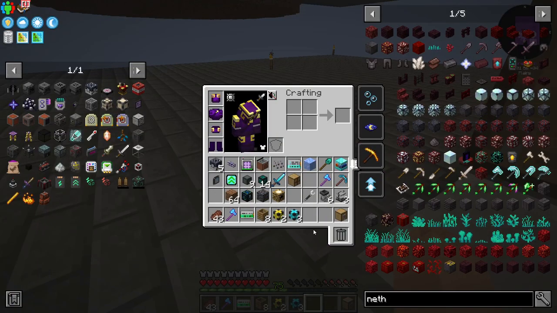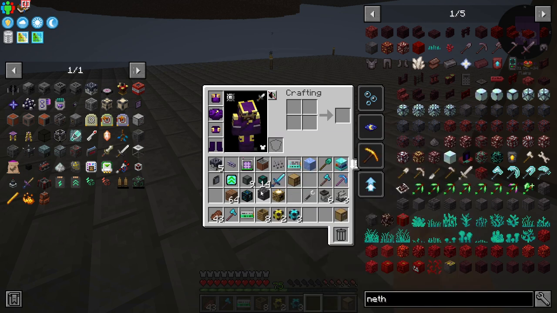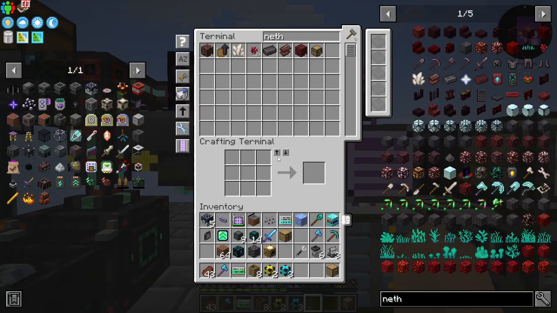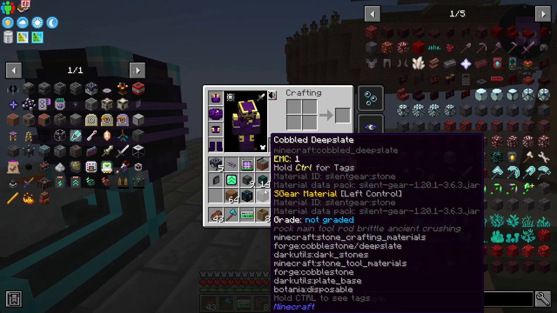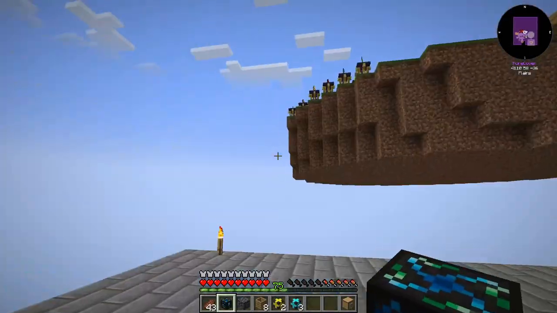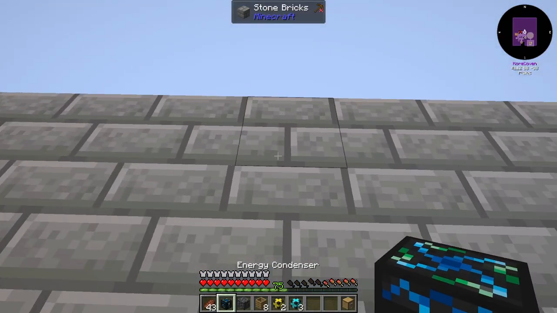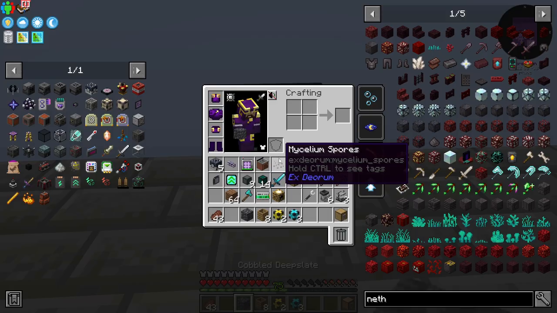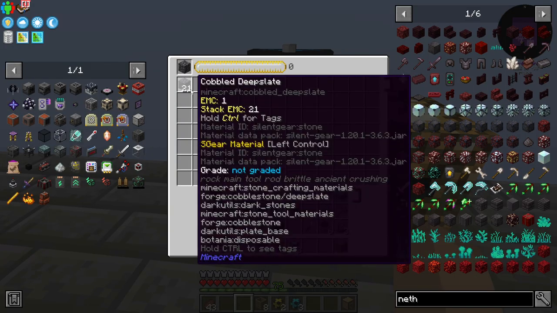All right. I was going to use one of these igneous extruders to make cobble deep slate, but then I noticed something here. We'll get to that in just a second, but it has an EMC value. So what we can actually do is set this up right here, I think, yeah, right here is above out of the clouds. So we'll set this up here, we'll put this in here, and we'll just set down this Mark One collector right now. And that's just going to make us cobble deep slate.